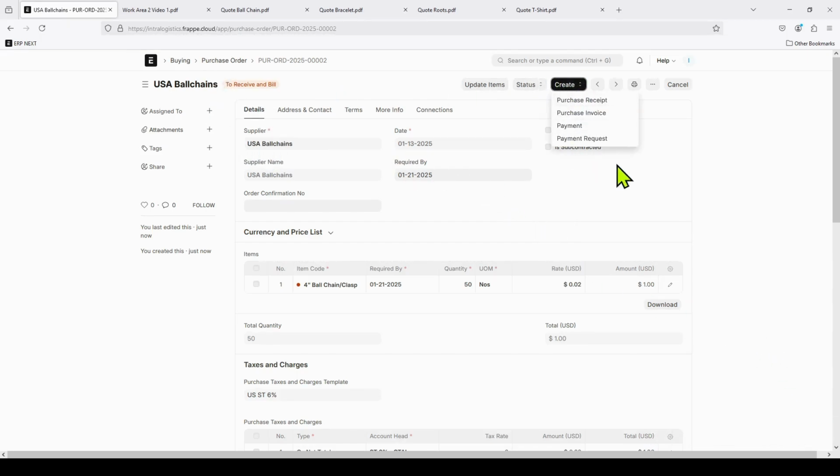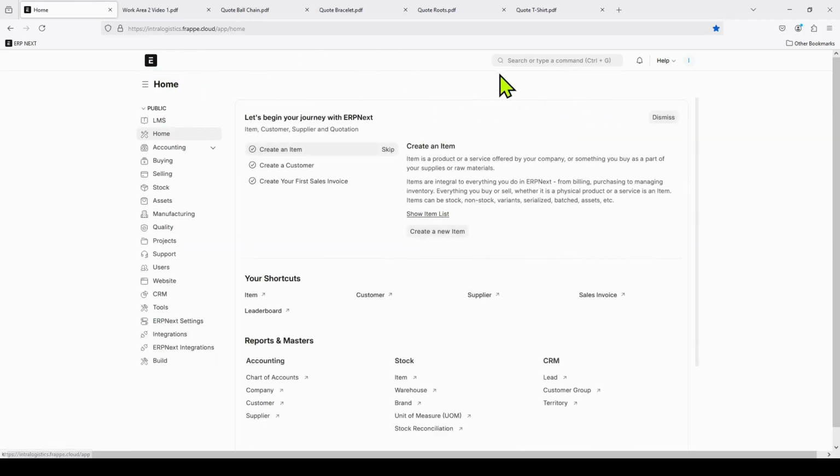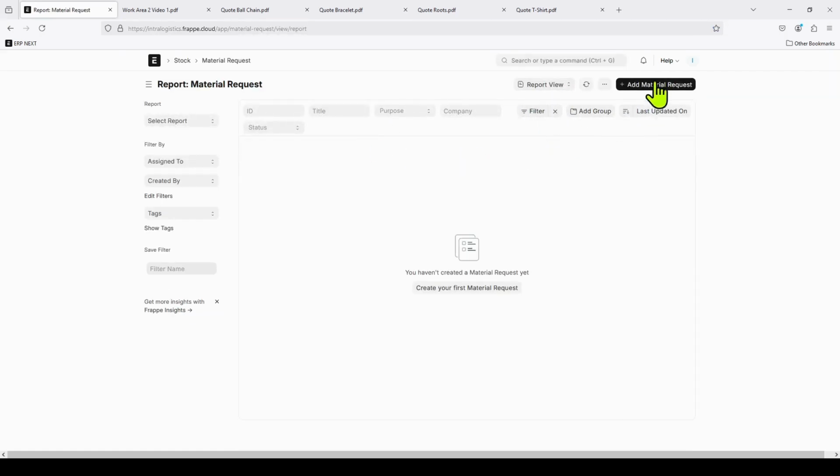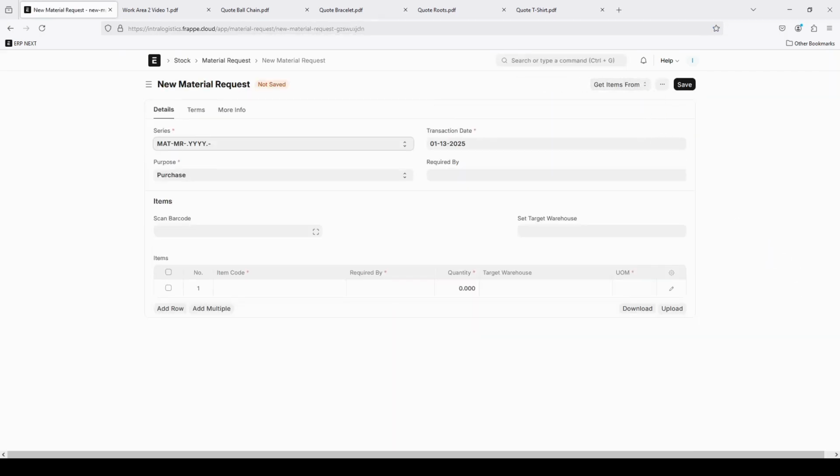We can create some of that information from here, but we're going to go ahead and take care of that later. Let's go back to the main screen. Go to material request. You learned a little about material requests this week, but I'll talk a little bit more about them here. A material request, I'm going to go ahead and add one now. And you learned about them in your PowerPoint or your LMS earlier this week.